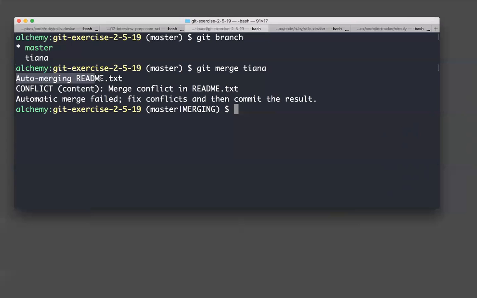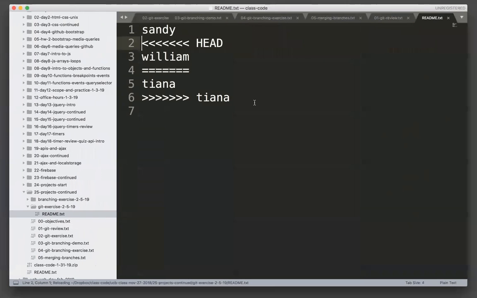Auto merging readme.txt. Merge conflict in readme.txt. Yeah, so the merge conflict in readme.txt. Take a look at this, right? This is what the merge conflict looks like right here.